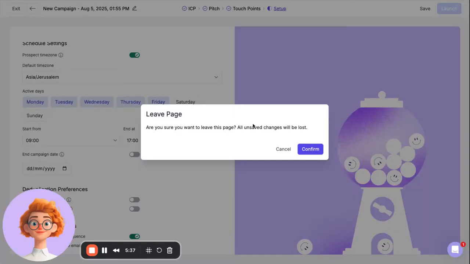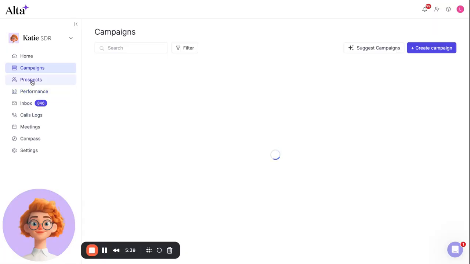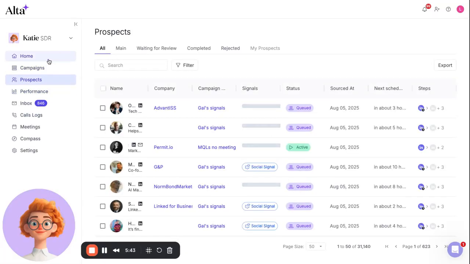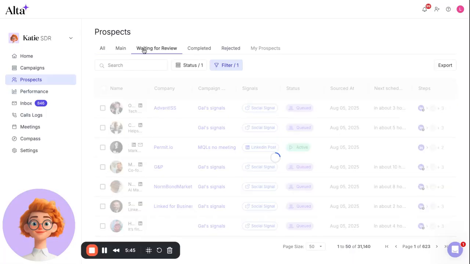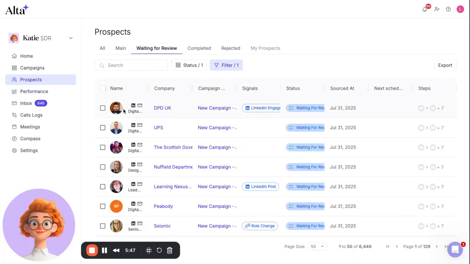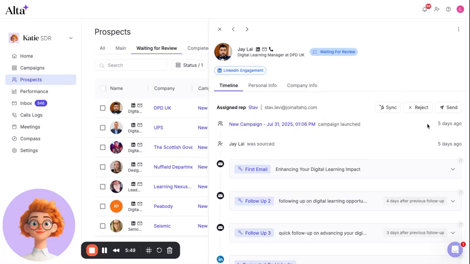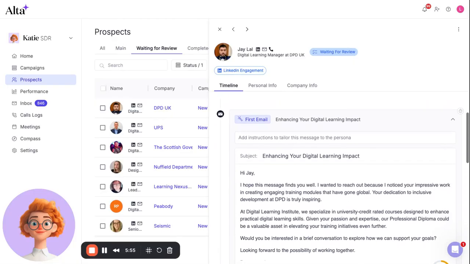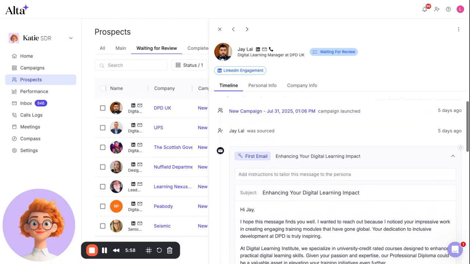You can check on the prospect page to see exactly who we've reached out to. From here, you can also see who's waiting for review in the co-pilot mode and assess if you'd like to send or reject the messaging. You can go ahead and click into it and see what we've created for each prospect.